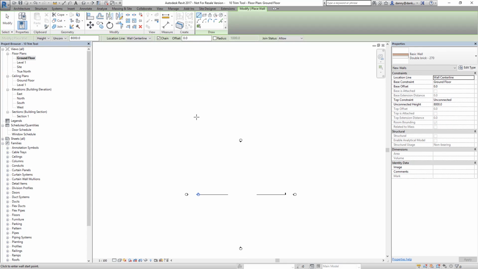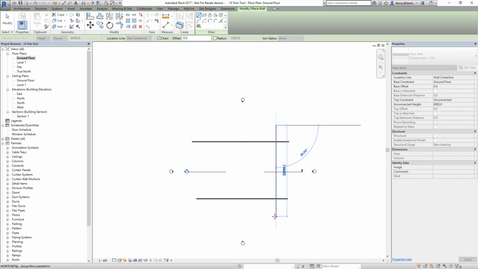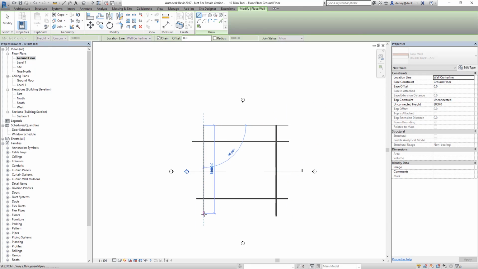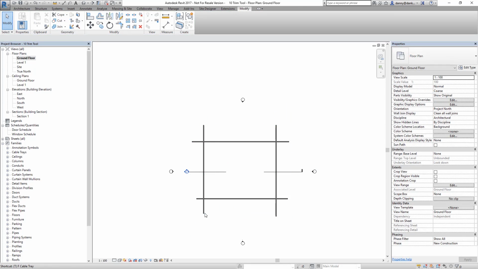So I'm going to draw some walls through here, and I'm hitting Escape. Let's just say this is my very basic floor plan. I could trim these walls together if I wanted to do that.